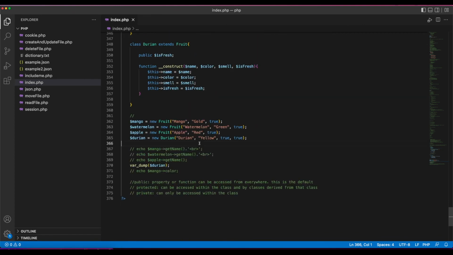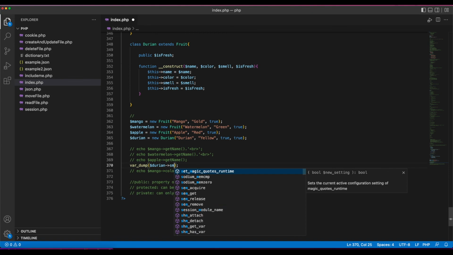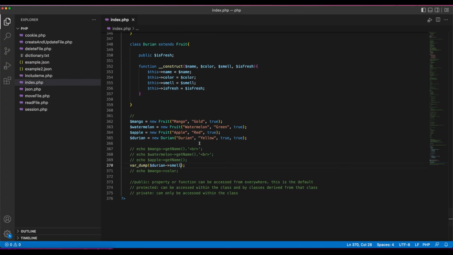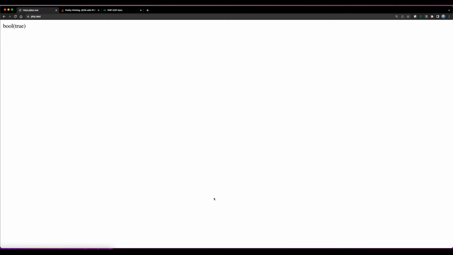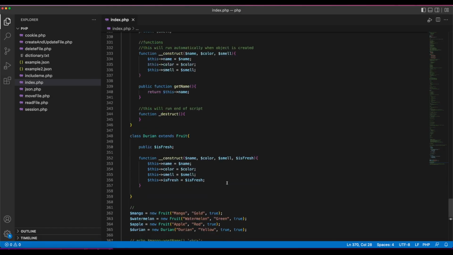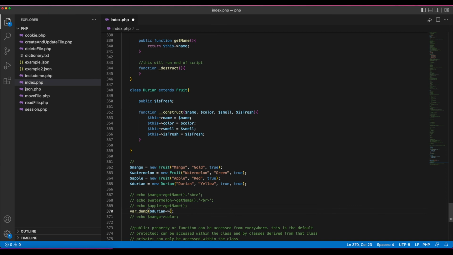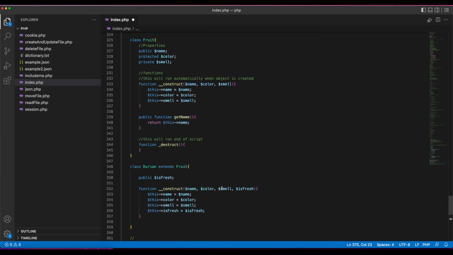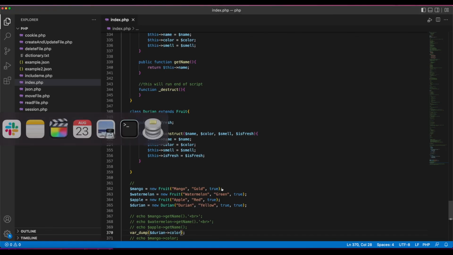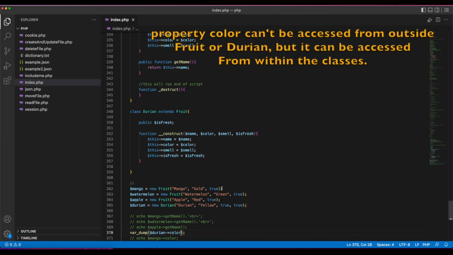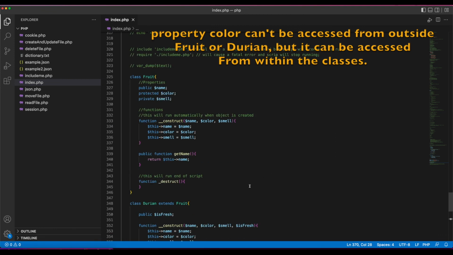So now what I wanted to try is basically to see what I can access and what I can't access, right? So let's say durian, we want to access the smell. We will access the smell because we've created a new smell right here. Now what we want to try and do is access the protected one, which is color. Can we access the protected one? It tells you that you can't access the protected one, as you can see. So that's the point of having protected and private.